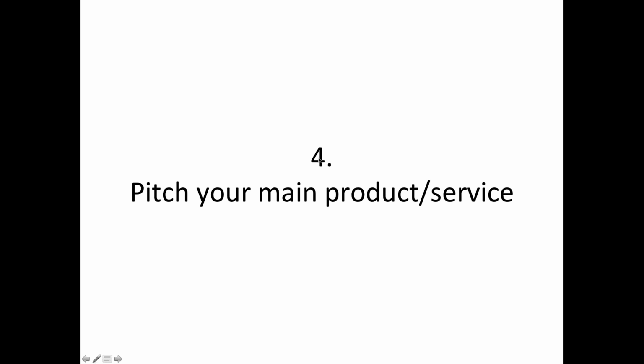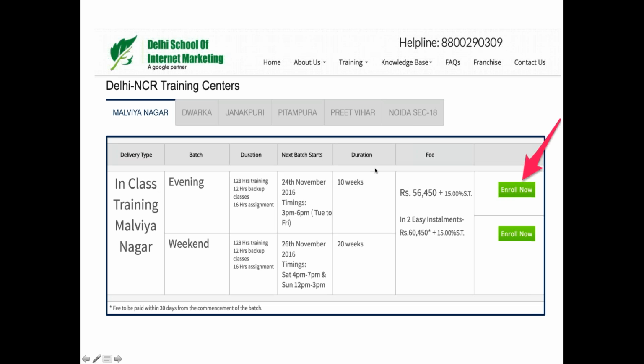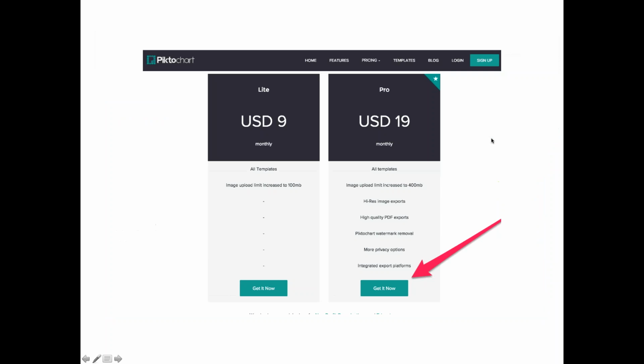Once you nurture the lead well, I repeat, once you nurture the lead well, most of your micro leads would be ready to buy from you. And that's when you pitch in your main product or service. And that's when you try to sell. So on this page of Delhi School of Internet Marketing, it says enroll now. So this is the time to pitch your main product or service to your customers. So there you go. On this screenshot of Picture Chart, it says get it now.